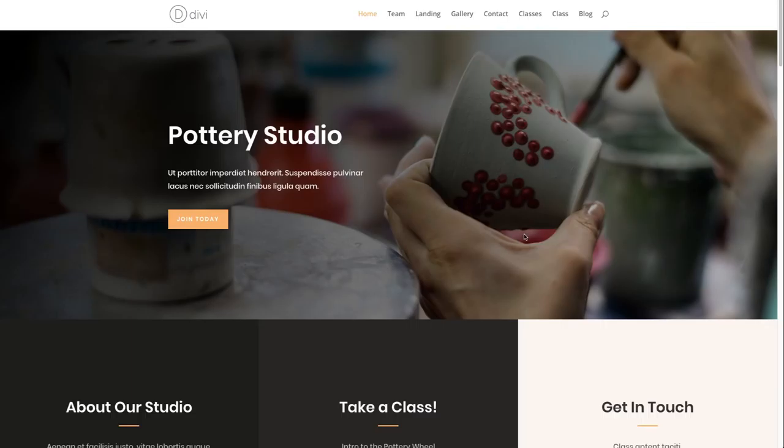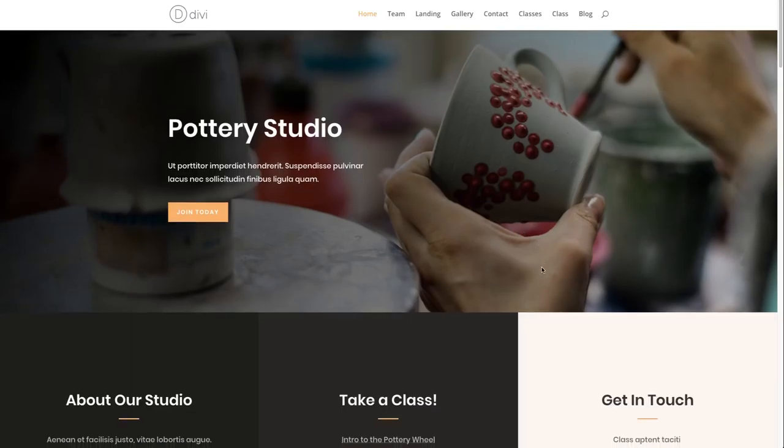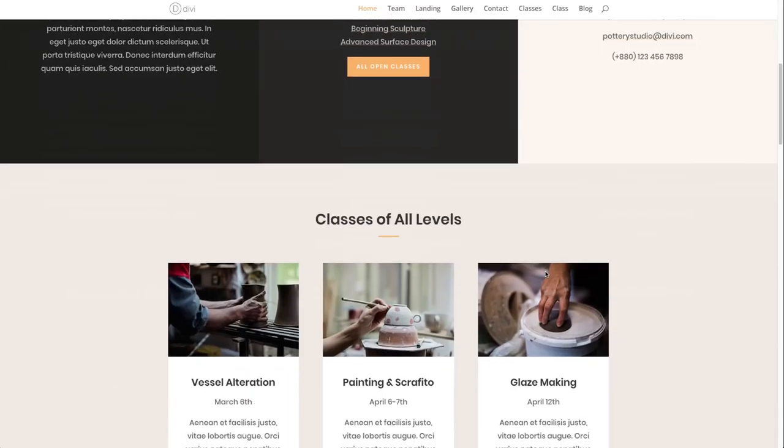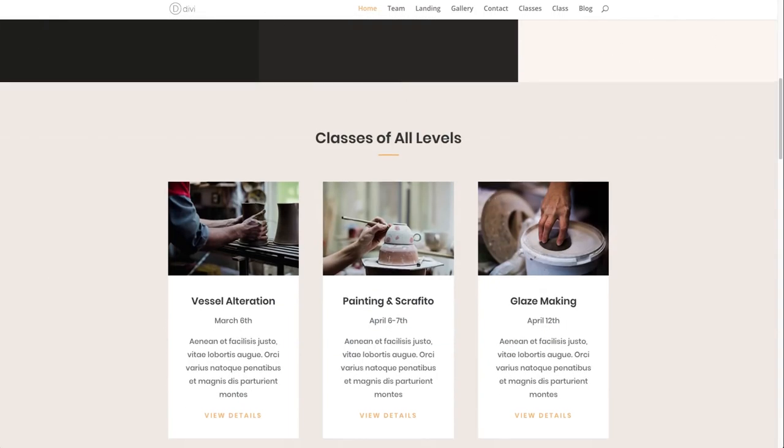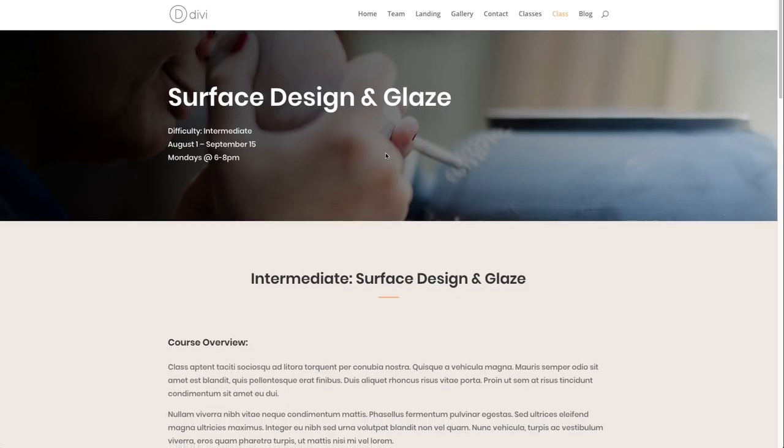And this week, Kenny and the team have created an awesome Pottery Studio Layout Pack. This thing has 9 pages included in the pack. It's got everything you need to get a site up and running in just a few clicks. It even has pages to allow you to sell and market online courses if you want. I mean, this thing is awesome.